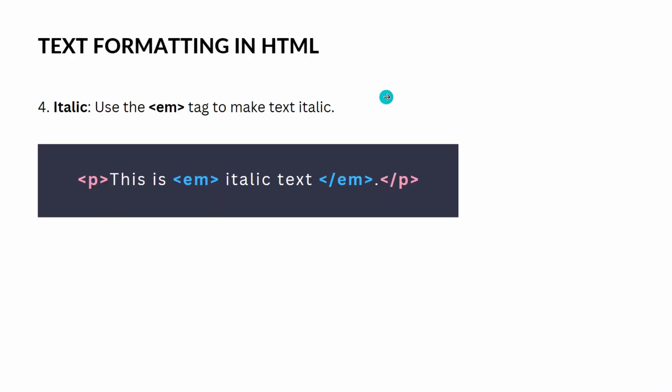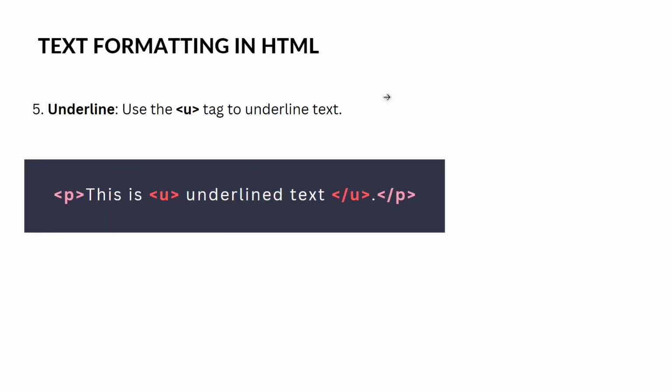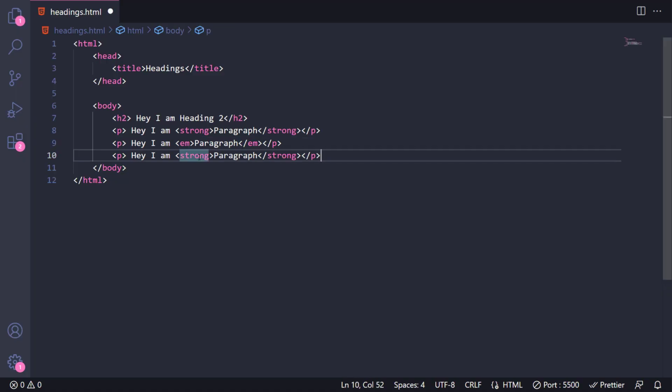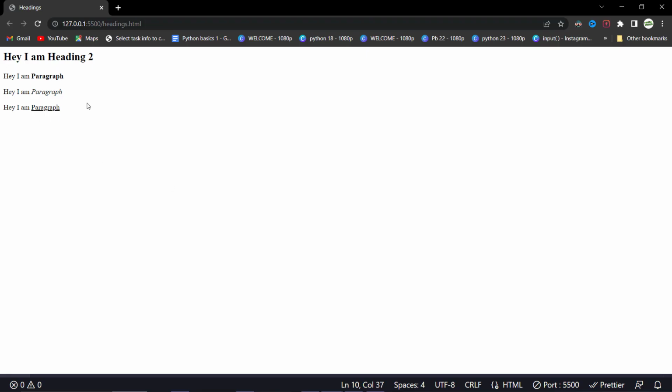And the next tag will be underline. Let me copy this again and paste it. And if you give underline u, and if you save it, you see the paragraph is underlined and now it's not italic. You got me?